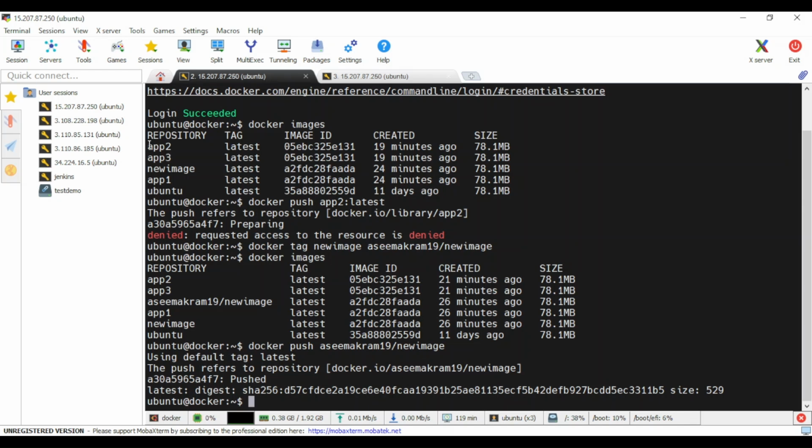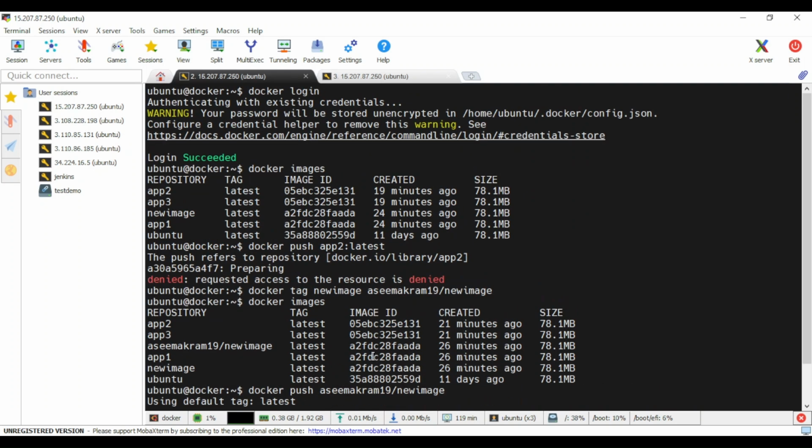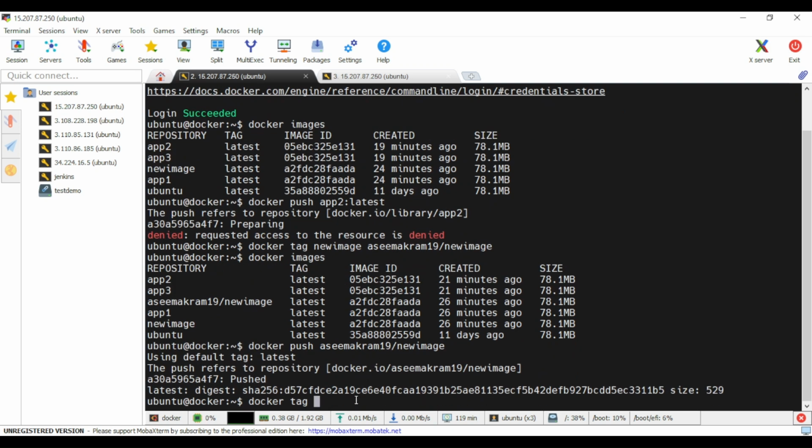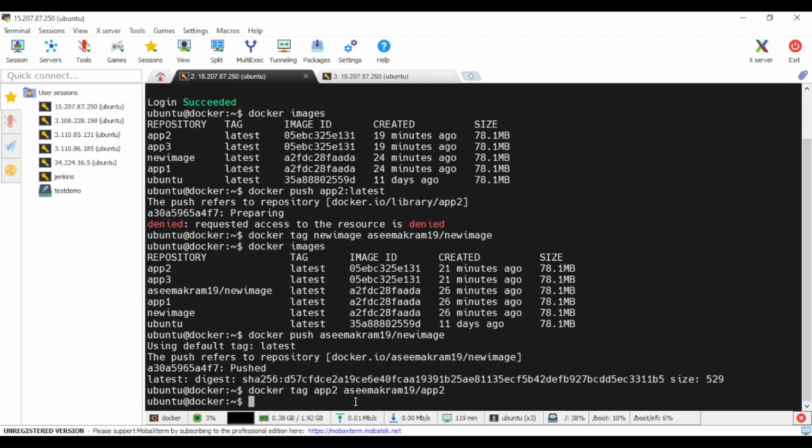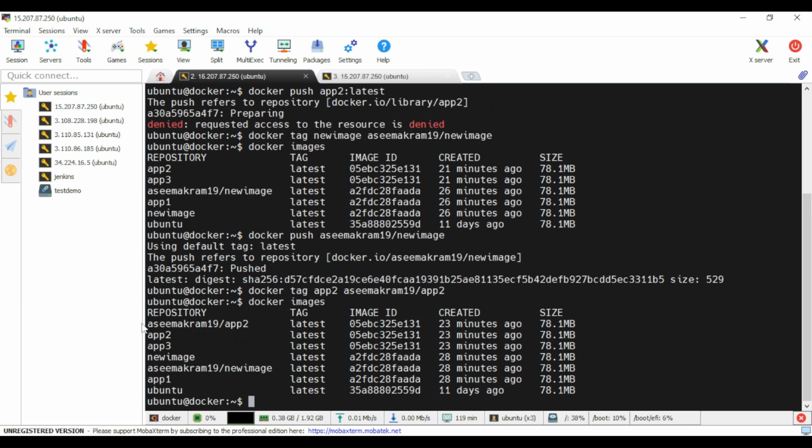For example, I want to push this app2 Docker image to my Docker Hub, right? In this case, let me tag first. Docker tag, then I will take the name of my image, app2, then I will give the username of my account, then a slash, then the app name. Okay, image name. So I'm just adding a tag over here. If I check docker images, you're able to see there is one new image available over here.